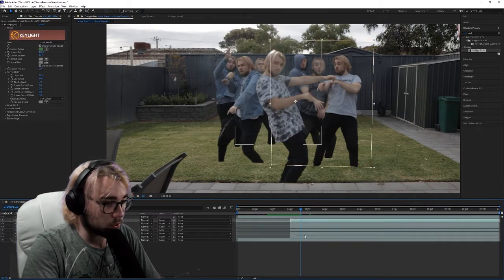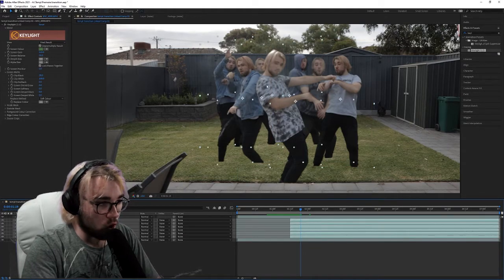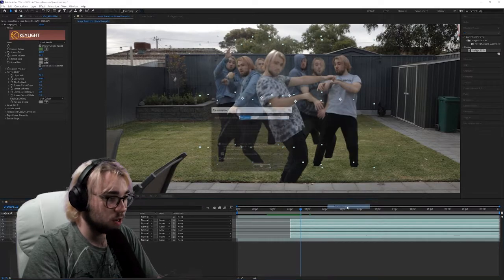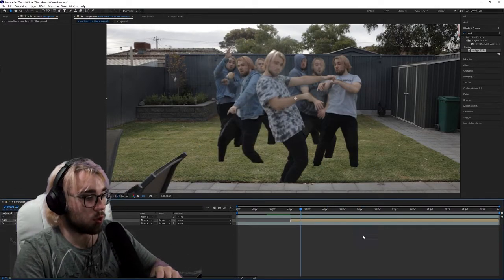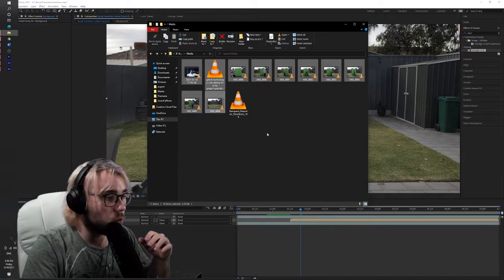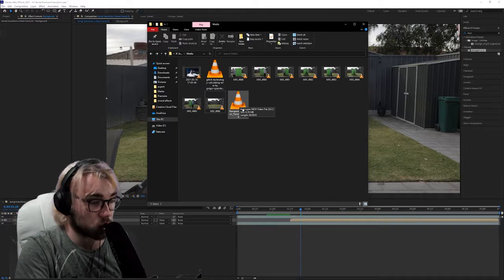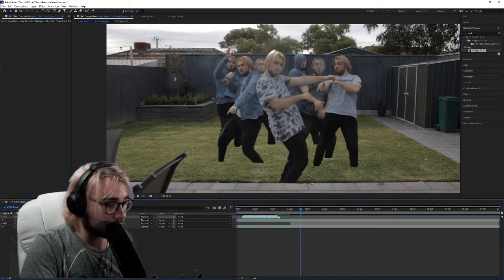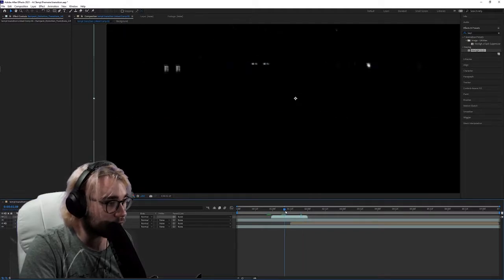What we're going to do is we're going to grab all of the background characters and we're going to pre-comp it. There we go. So they're now all in this one file. And we're now going to bring in that distortion effect. So drop it in here. And we're just going to find the bit that we want.